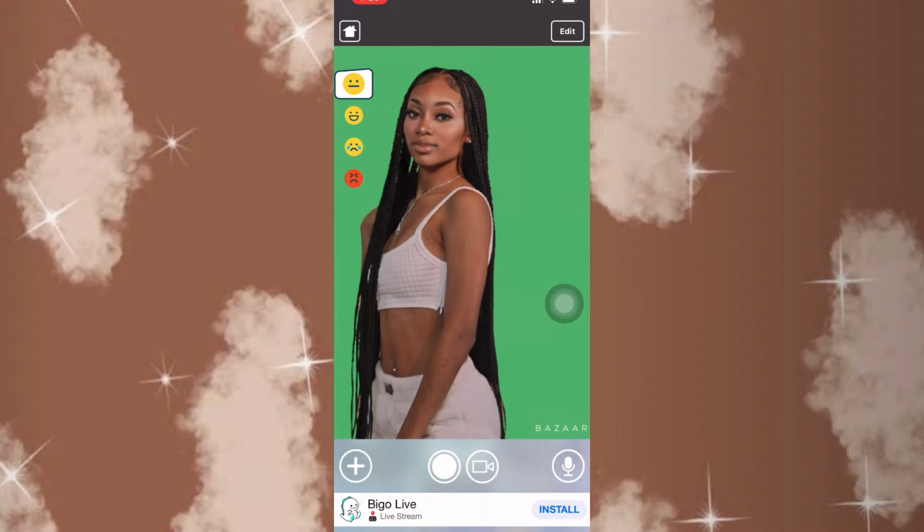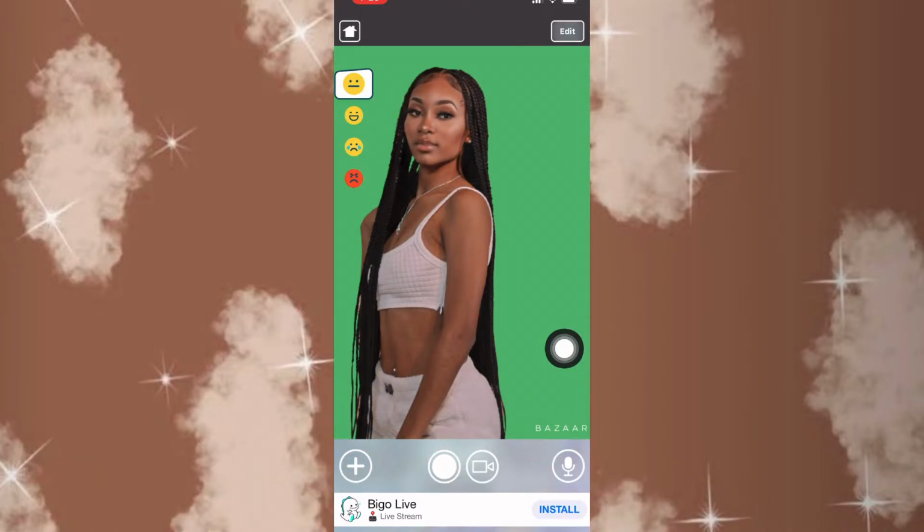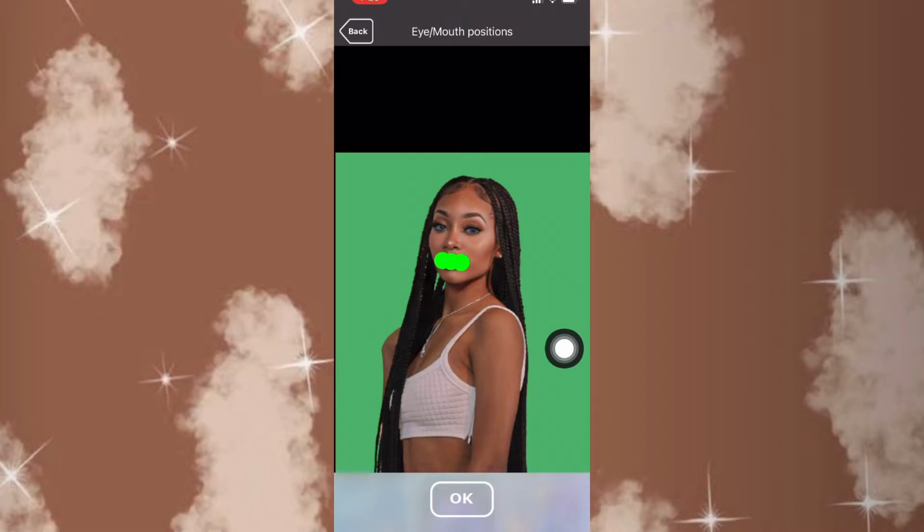And then if you like how it's blinking like this, you're just going to record it by clicking this. Oops, sorry. You see, if you move your hand, it also moves the girl's face, but don't do that. So now that you saved it, once you click record, it should have a button that says share, then you just save it.